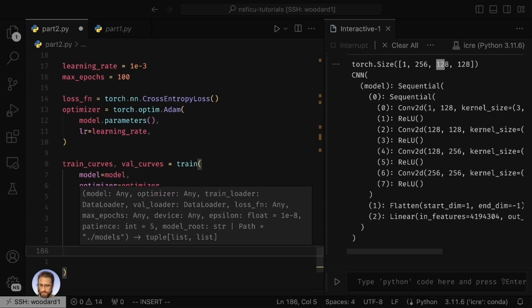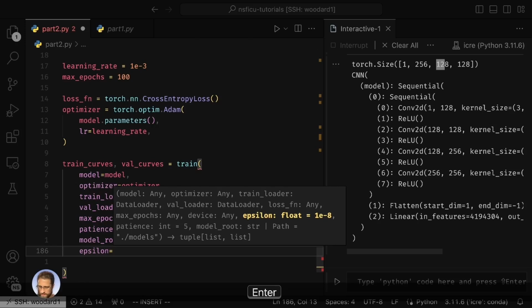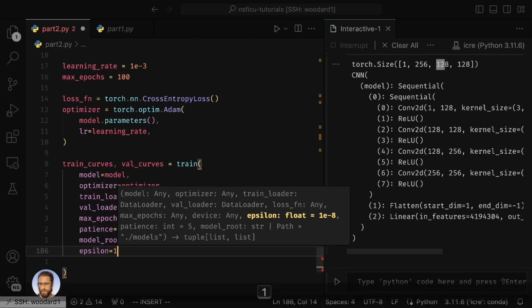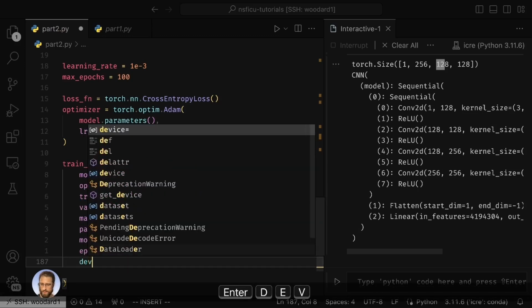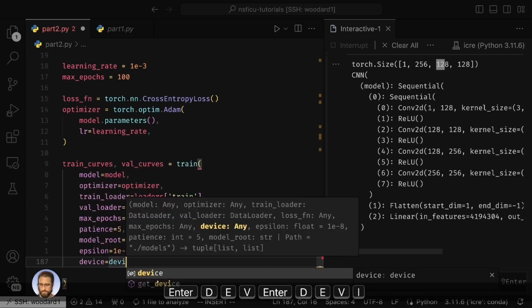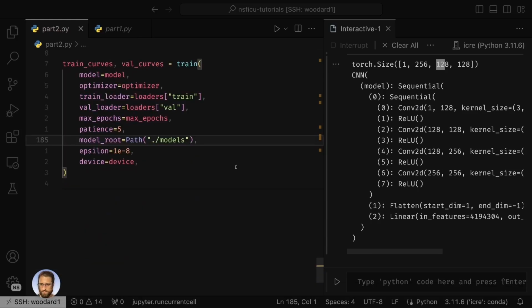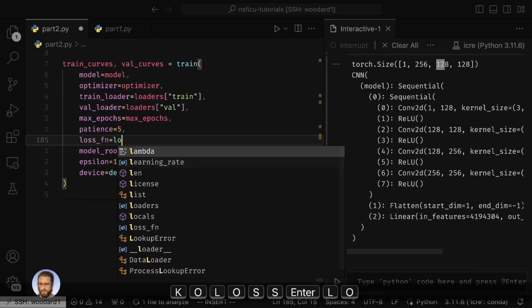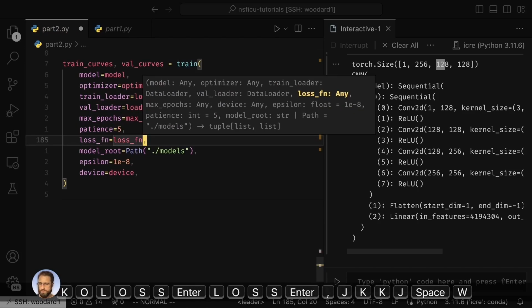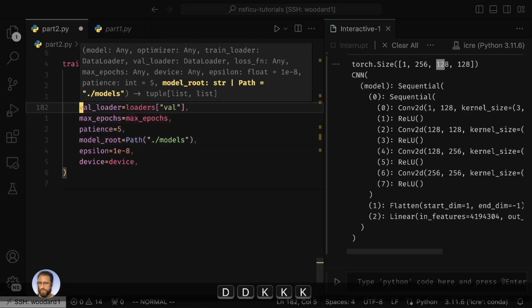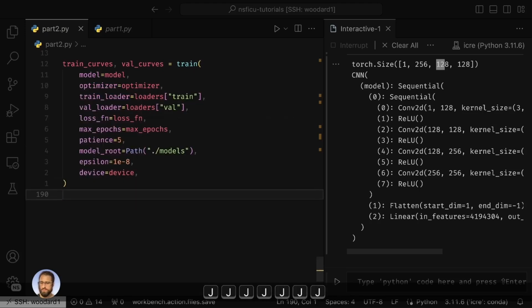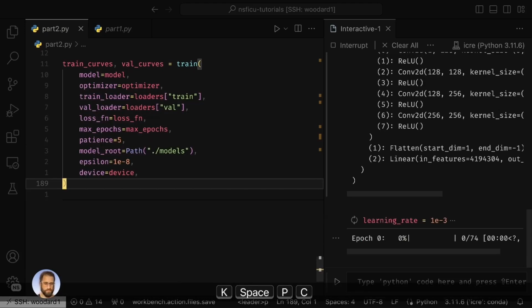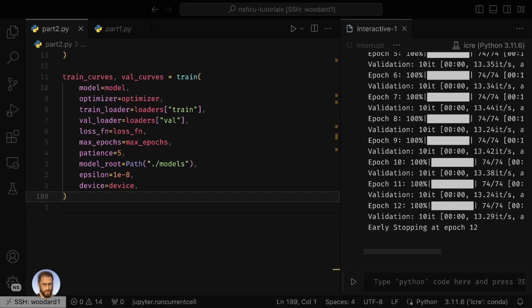And this epsilon is the same as that min delta. I'll just set it here to be explicit. And the device that we're working on. And the final thing I need is the loss function. I'll keep that in the right order. And now we'll begin training. Training has stopped at epoch 12, so we've converged.